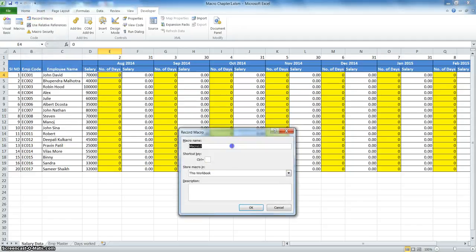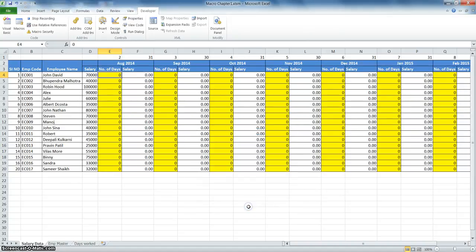Once the record macro dialog is there, I'll give it a meaningful name. In this case I am giving it lookup days, and OK. Now macro recording has started, so I'll do my activity. I'll go to the function symbol over here.